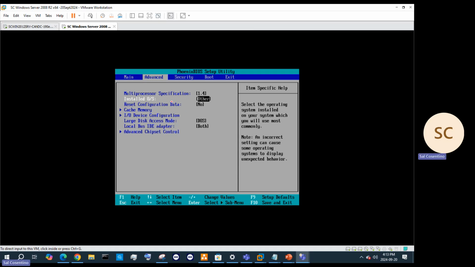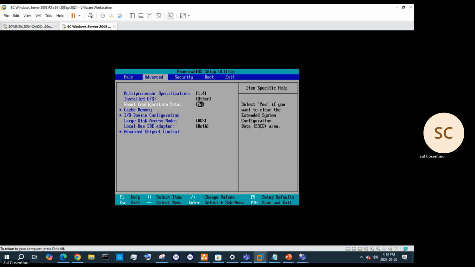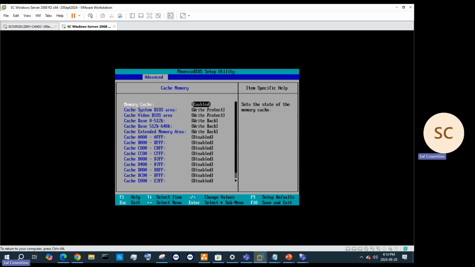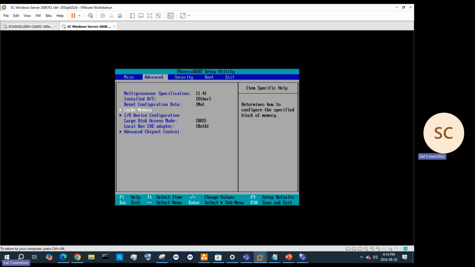And you can read each section within here in this item specific help. All this here will show you what that does and how it does it. Again, make sure you know what you're doing before you make those changes, okay? I'm not going to make any changes today, so I will continue on to the next step. So the reset configuration data, cache memory determines how to configure this specific block memory. Again, you make these changes only if you know what you're doing. If not, do not make those changes, because that might cause instability to the machine.